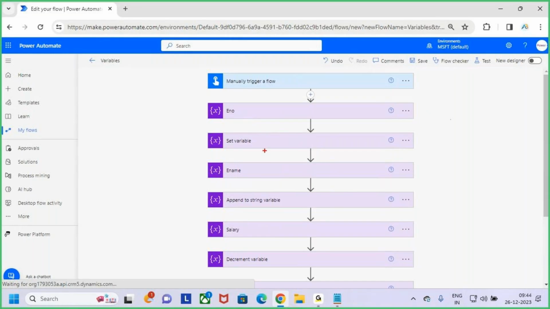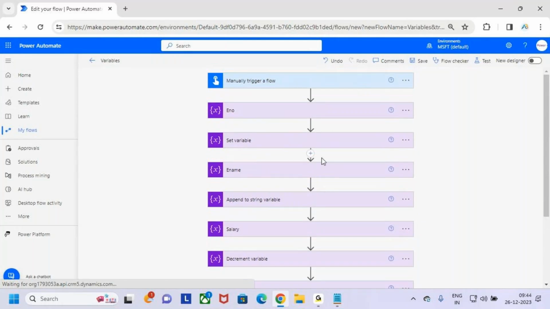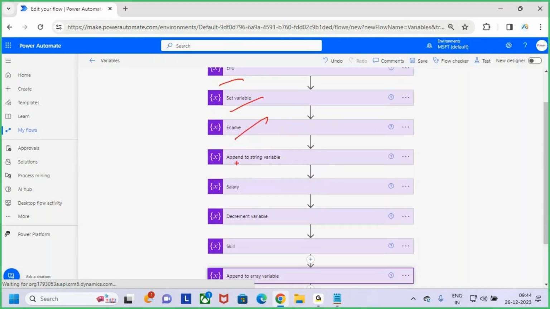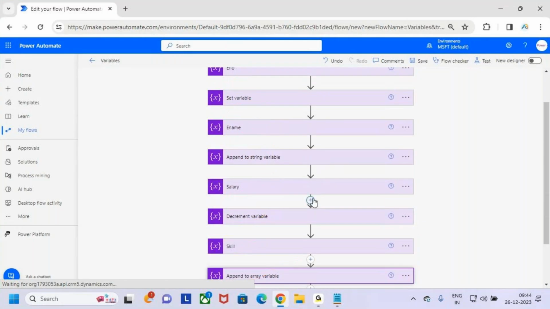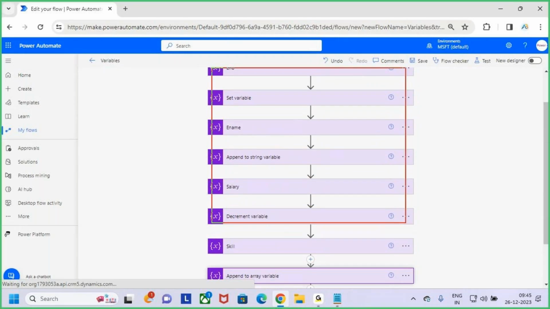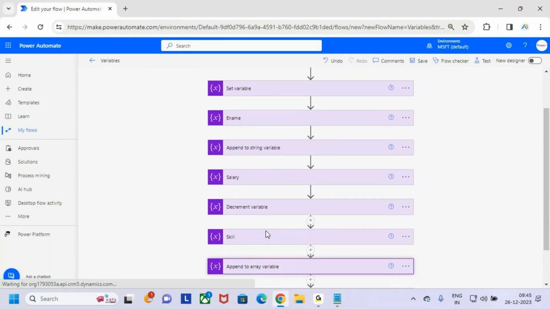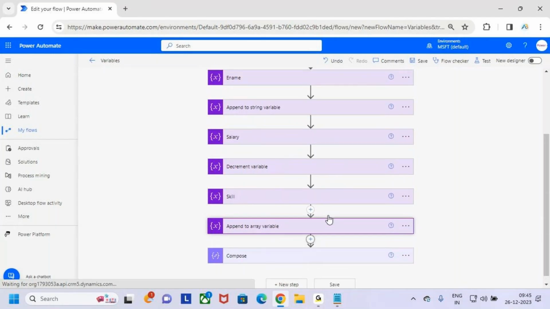So what is another way where you can reduce the number of variables? Instead of declaring these many variables, there is one variable where you can keep all these values in one place. There is one variable in Power Automate where you can keep the employee number, the employee name, the salary, and the skill set in one place. So what is that variable?